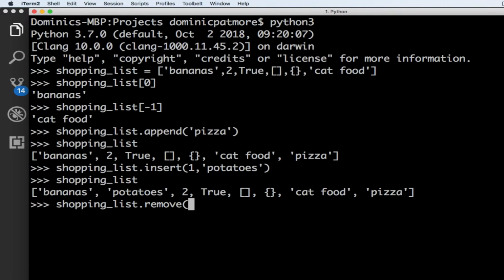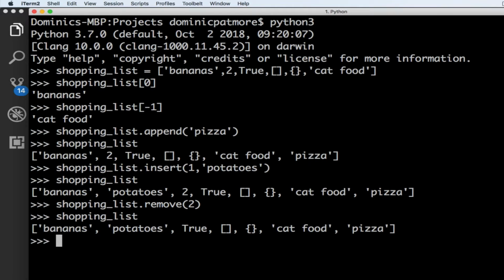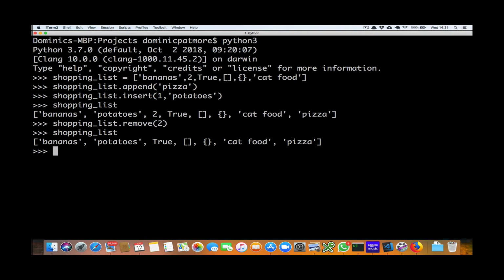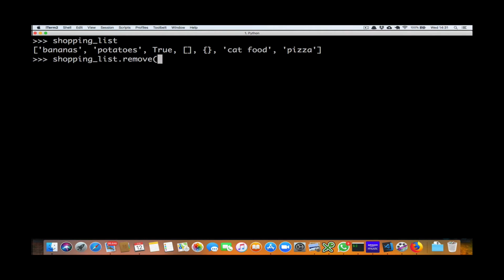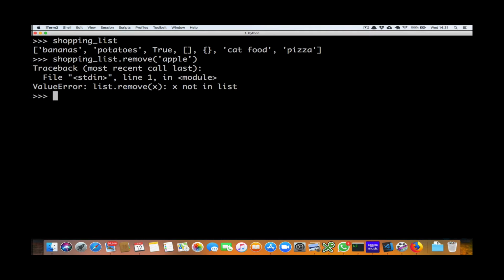So I'm going to go ahead and say remove, and I remove the number 2. Okay, and as you can see, it's all gone. If I try and remove something that isn't there, so let's see if I can remove apples. Okay, it tells me it's not on the list. Okay, so I won't be able to do it.